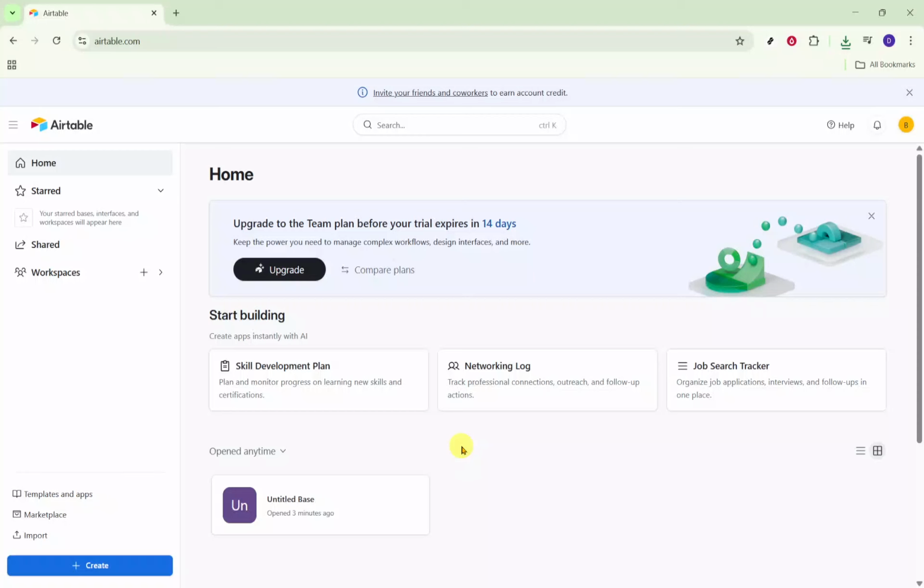In today's video, I'm going to teach you how to find duplicates in Airtable. We'll walk through installing Airtable's dedupe extension and setting it up so you can quickly spot and review duplicate records with confidence. Start by going to Airtable in your browser and opening the base you want to clean up.